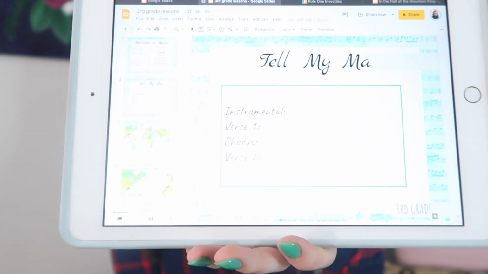Now, the first thing we do on Monday is I'll say, okay, we're gonna listen to a song and I need a couple of people to give me some movements. And so they'll be like, oh, I want to clap, I want to snap, I want to twirl, or whatever. And I'll write them down on the board. Actually, I put it on my Google slide because I was like, oh hey, that would be smart. So I put instrumental and then verse 1, verse 2, and chorus.